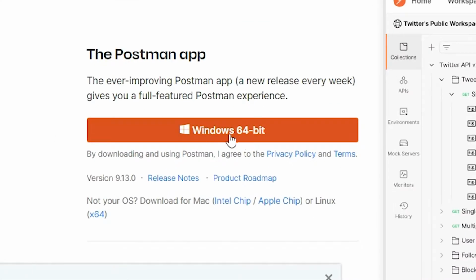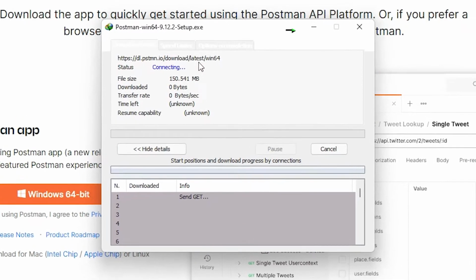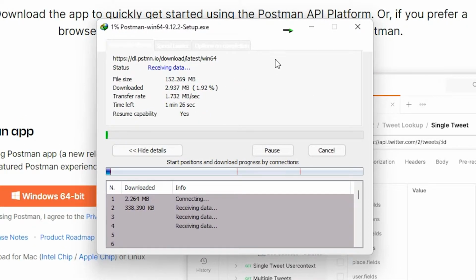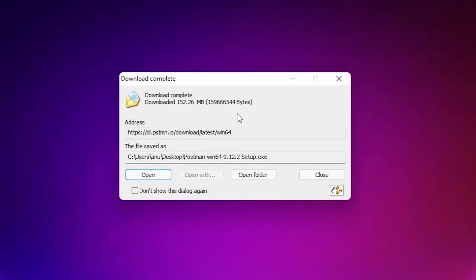Here we find Download Windows 64-bit. Just click it here and it downloads Postman. So it asks for the download location. Click on OK. I download it on the desktop. So wait for some time. Now our download is completed. Just click on close.